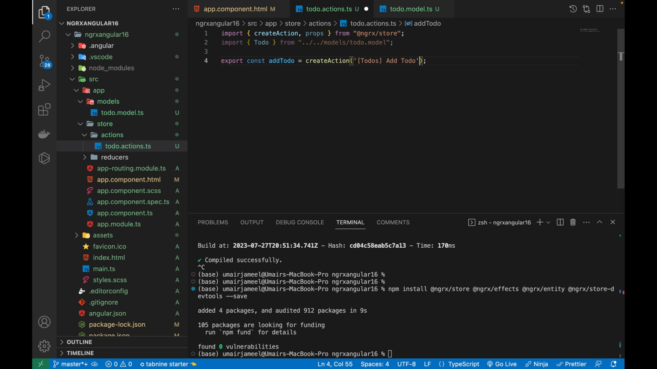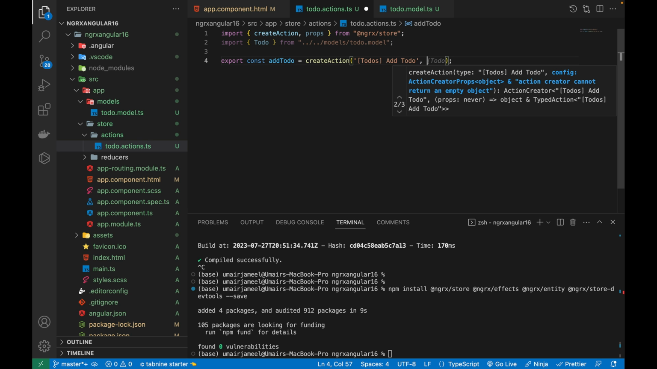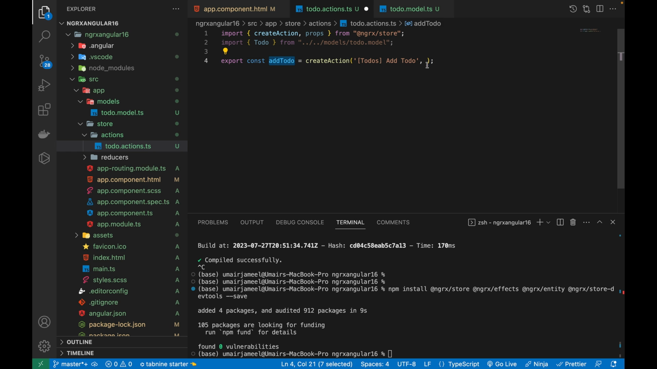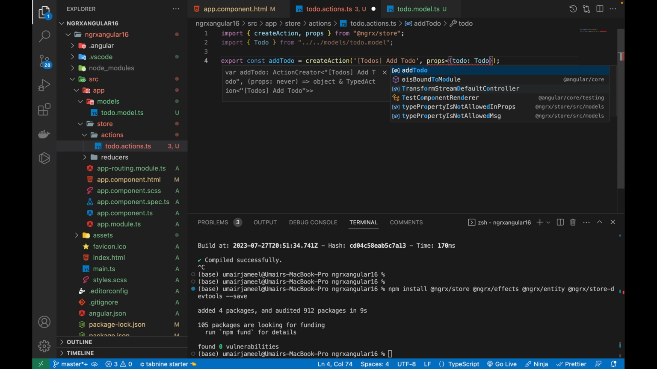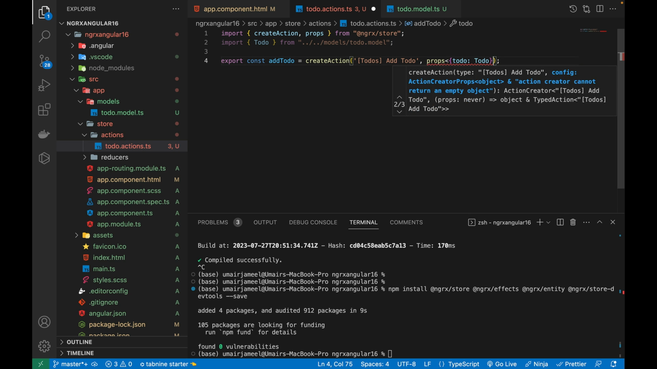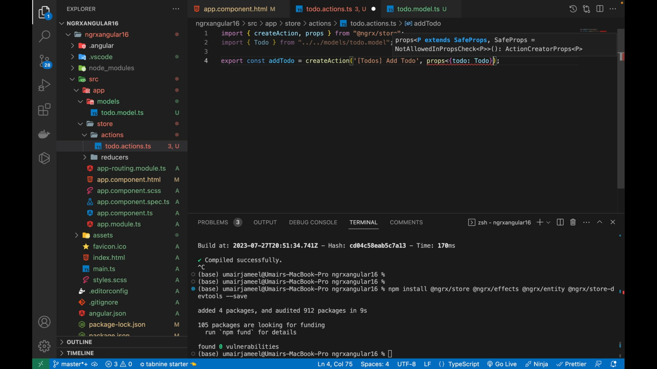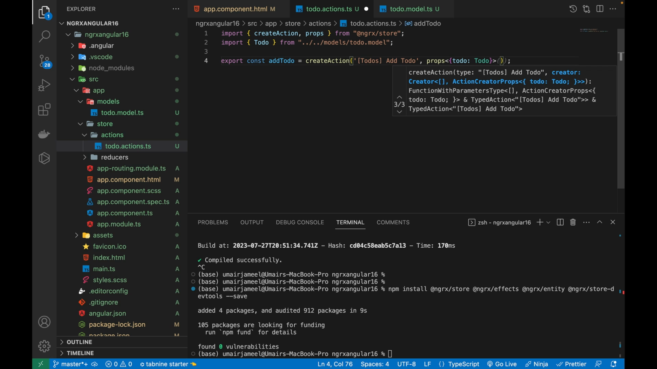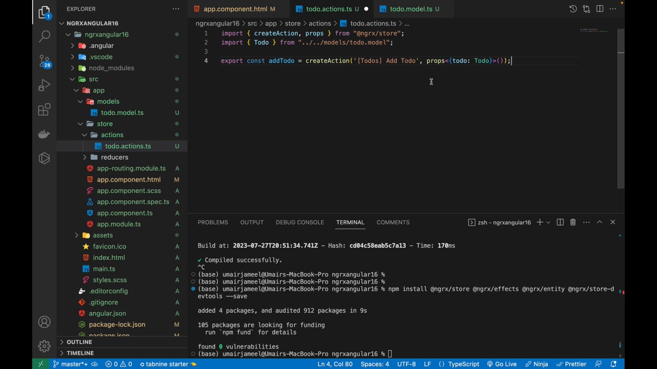I can pass a second parameter to it as well, if it needs to receive some kind of data from the components. Obviously, when we need to add a todo, we need to receive some data to add it. So inside it, I will use props with Todo, which will receive an object of type Todo. This Todo is the same type which I have imported above. Now I will end it with this, and this is actually a function which I need to add. Okay, so let's save it.